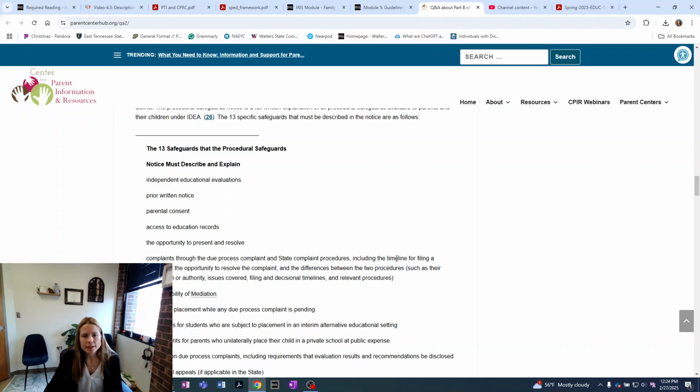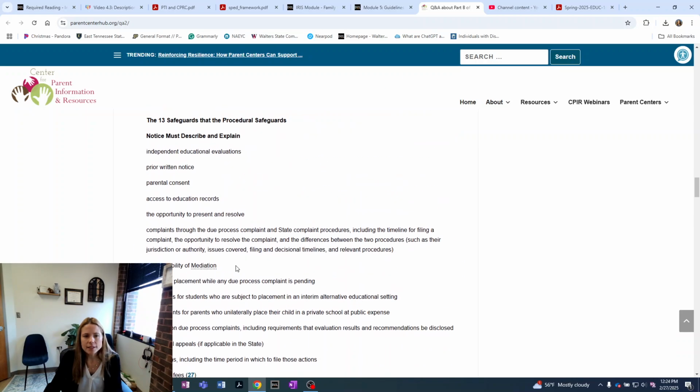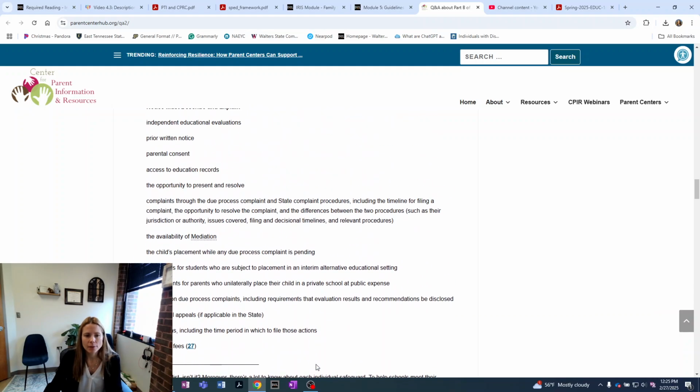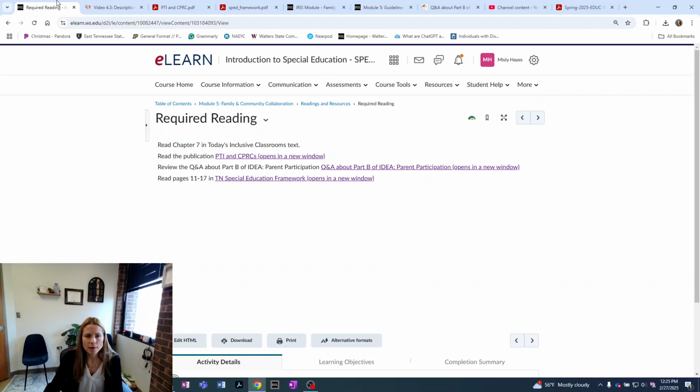Now this section I really want you to pay close attention to, because not only might it be on a quiz, but it's important for you to know parents' rights, right? They have the opportunity to present and resolve. They have to give their consent for the child to be tested. They need prior written notice. They have the right to call for assessment on their child. So all of the rights here, you need to be able to look at those procedural safeguards, because that's the right of a parent, right? They can have a hearing on due process complaints. That's their right. So just make sure that you check that out as well.